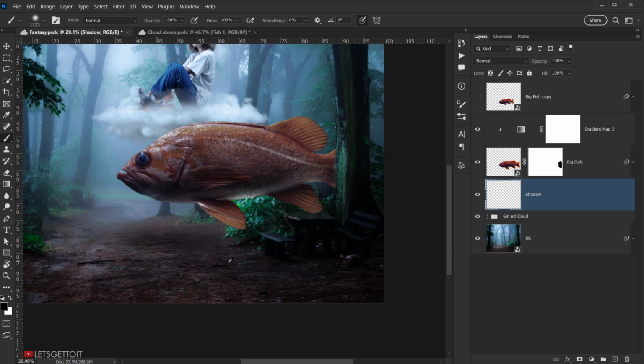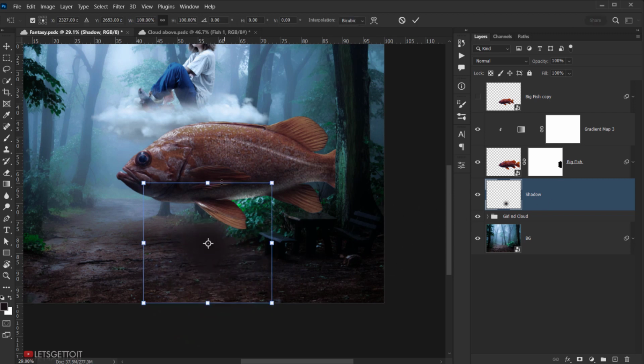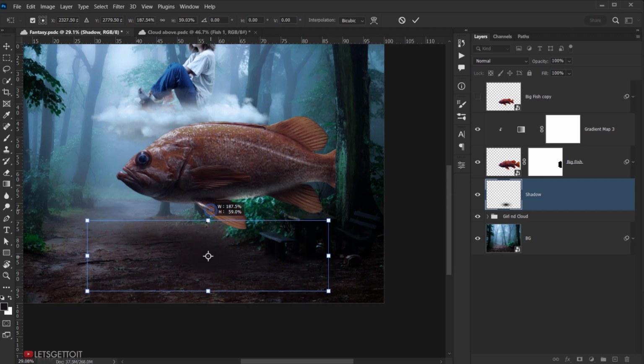I will actually sample a color from the ground, and using my brush I will just one click like this, and then I'm going to press Ctrl Command T and make the brush stretch it actually by pressing Shift Alt or Shift Option. You can stretch it like this and like this one. Alright, something like that.